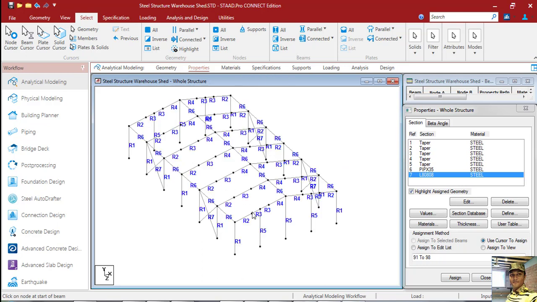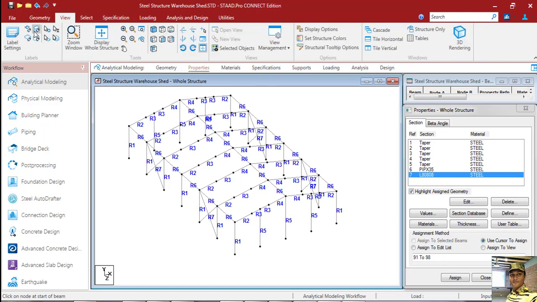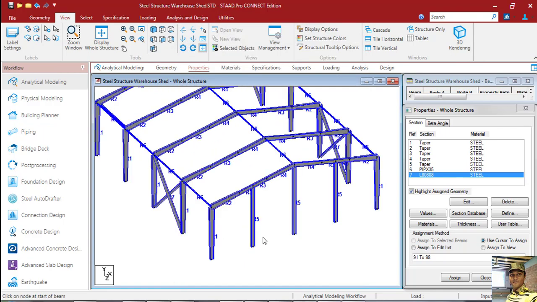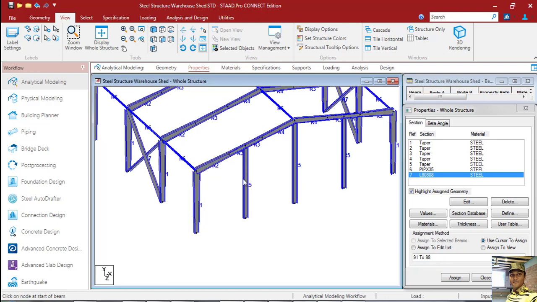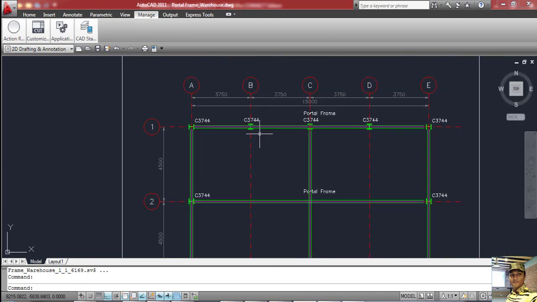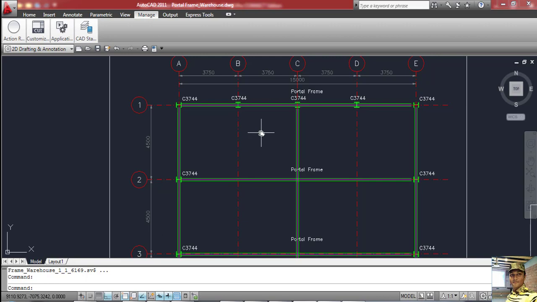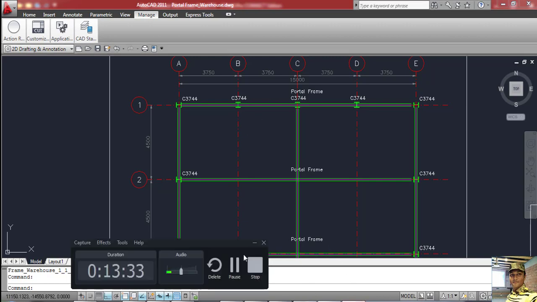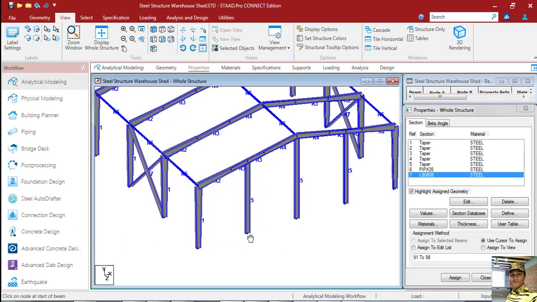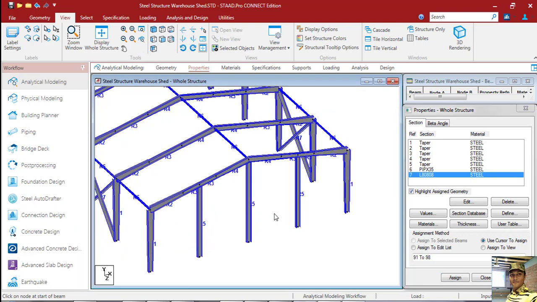Now we'll see this. Go to our view, level setting, structure, full section, apply, close. Now see this column orientation and our layout column orientation are not the same. So what can I do? So rotate this column.